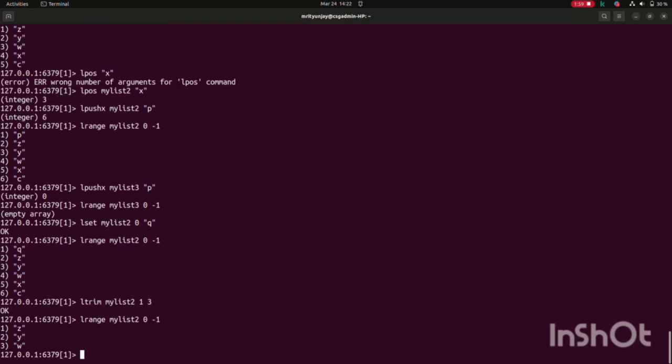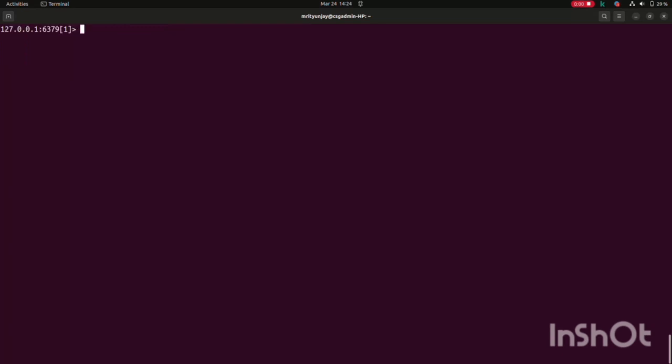So now we will see a different data structure of Redis, that is set. Set is an unordered collection of unique elements. Okay, it's great for tracking unique elements like user IDs in a contest and all. So now let's start with adding and retrieving elements in the set. To add elements in a set, you will have to use the sadd command.